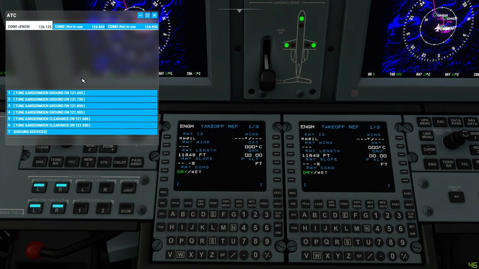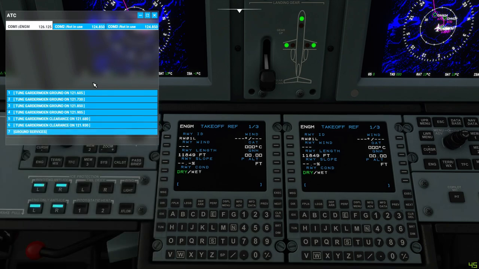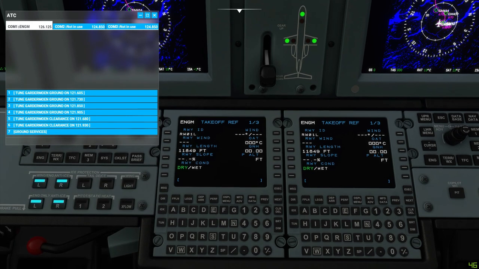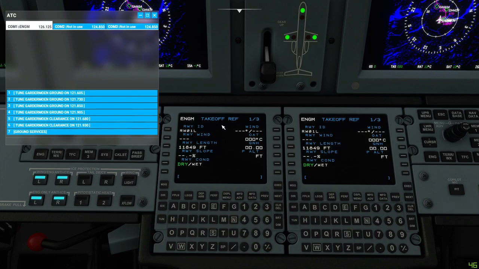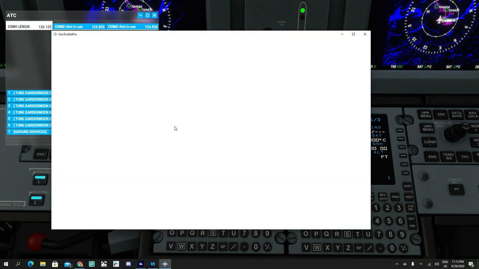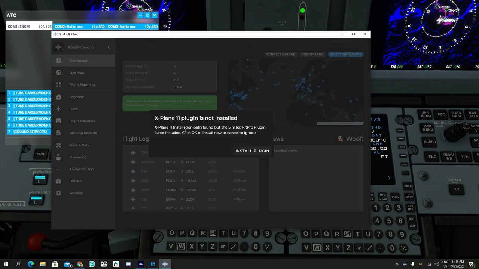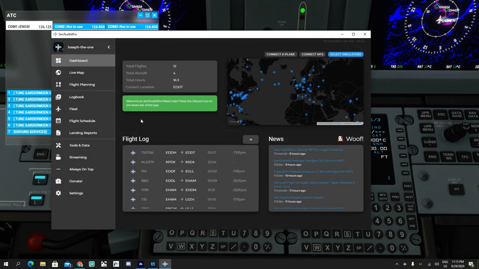No luck still. Well, I am connected. Well, it's weird. It was working. Now it decided not to work. So what we can do is, Sim Toolkit Pro is a nice little addition that gives you a lot of information about airports, and you can also plan your flights.